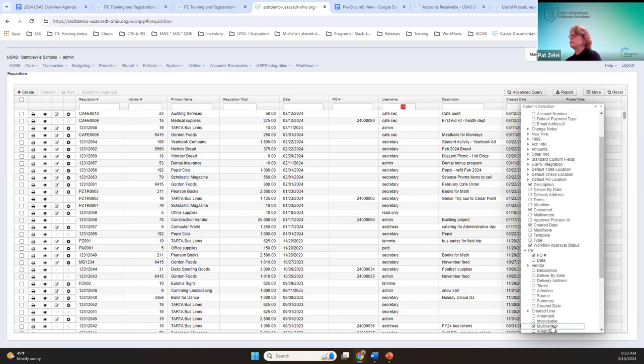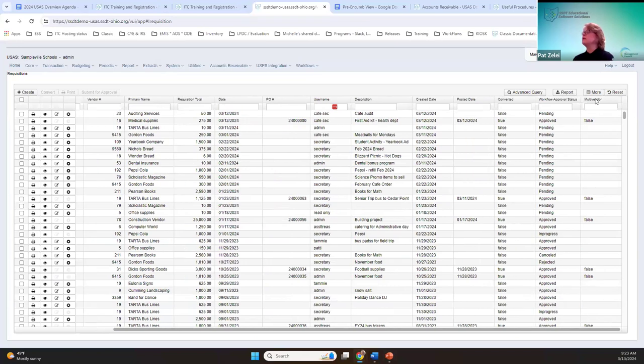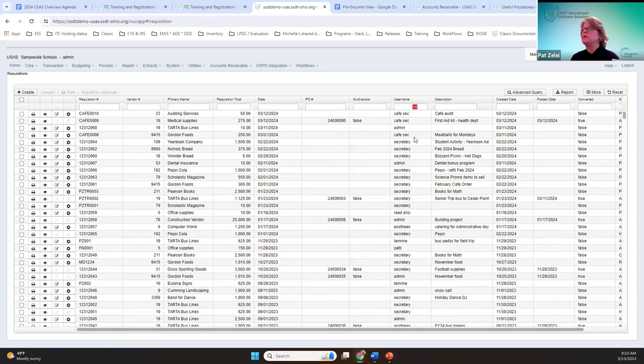Right down here. Once I click off that more box, it'll refresh the grid. And now those columns will be on the grid. And this is throughout the application. So you can see the workflow approval status, the conversion converted, true or false. And there must be another one down here, multi-vendor. You can drag these columns and customize your grid as well. So again, the multi-vendor is also true or false.